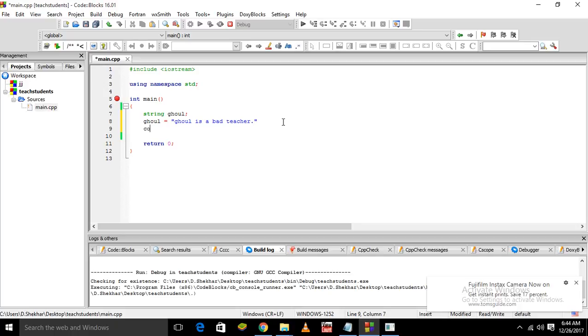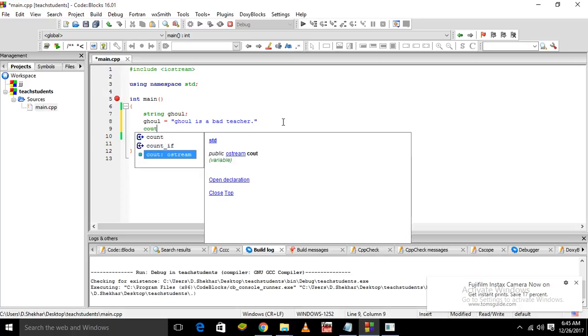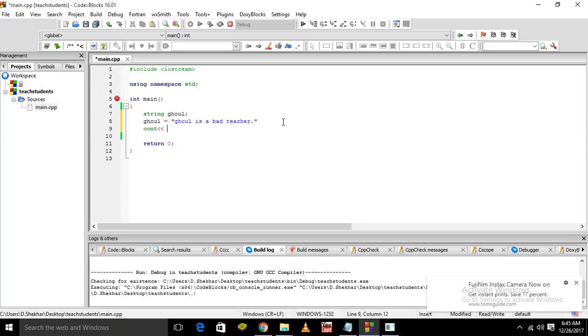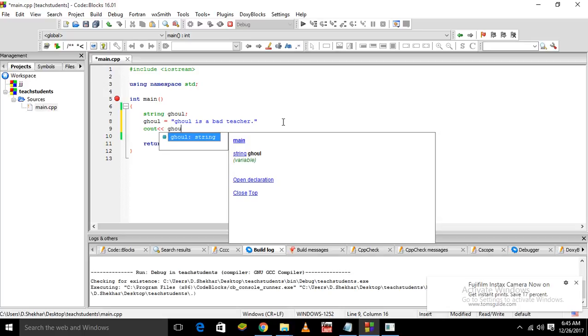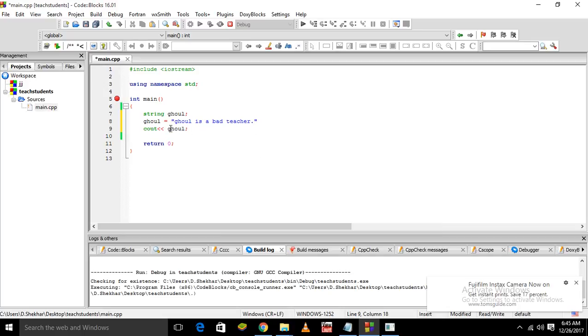Now let's try to print this cout. What are you going to do? Are you going to put GhoUL like this, or are you going to put a double inverted comma? No, you should not put double inverted comma, because if you put double inverted comma right now, cout is going to treat GhoUL not as a variable anymore. It will treat it as a different string, not the one we created.